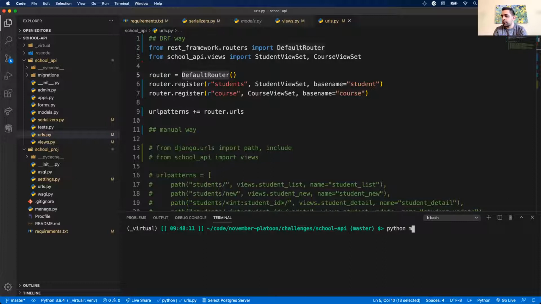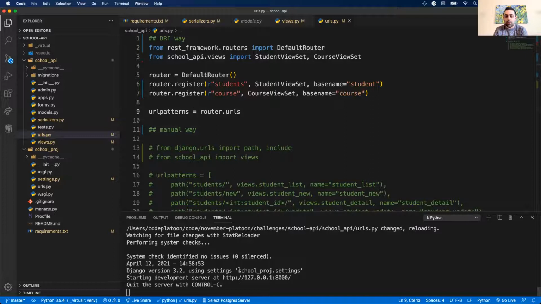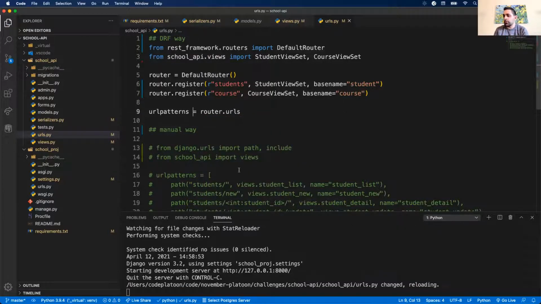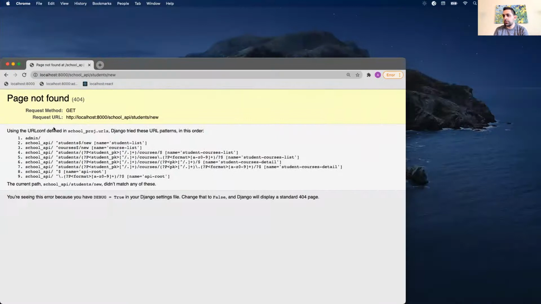So I'm going to do python manage.py runserver, and urlpatterns is not defined. That makes sense. Okay, so server's up. Hopefully it runs correctly, but we should definitely test it out. Let me bring up a Chrome window. There we go.